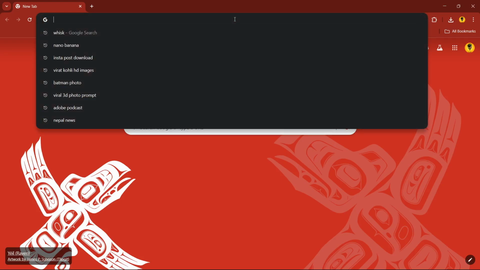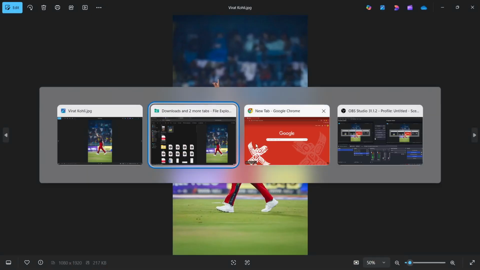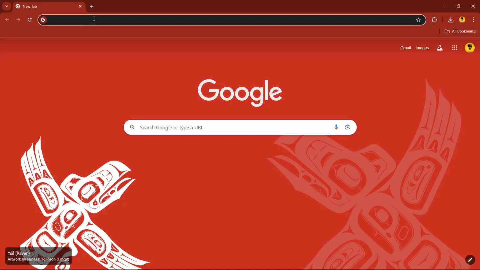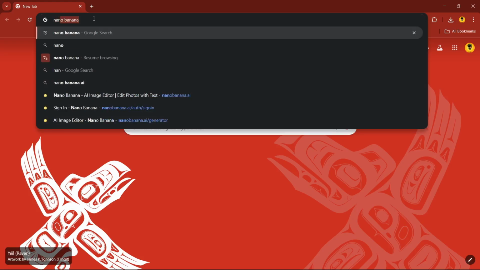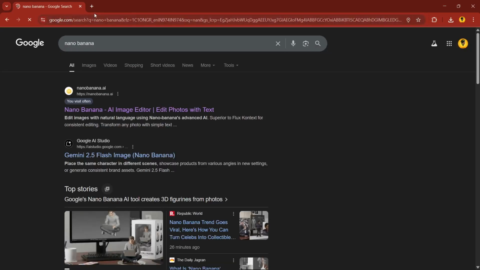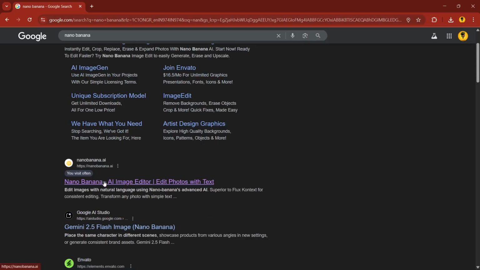You can select any. I have already downloaded a reference image. I'll show you my reference image. This is my reference image. Now open any browser and search Nano Banana. Open this link nanobanana.ai.